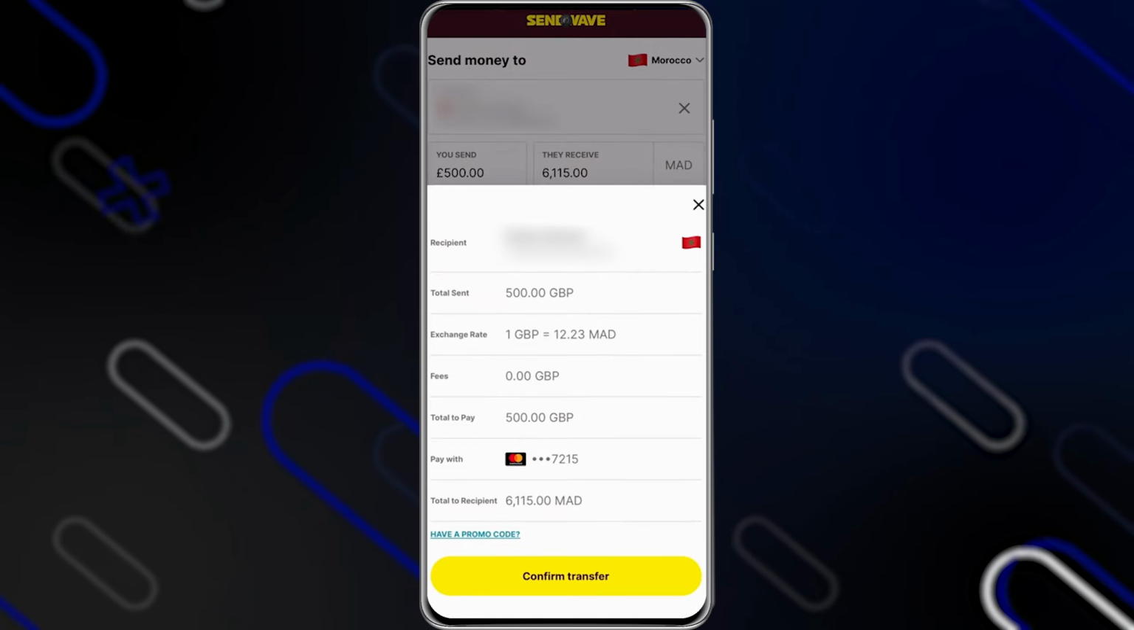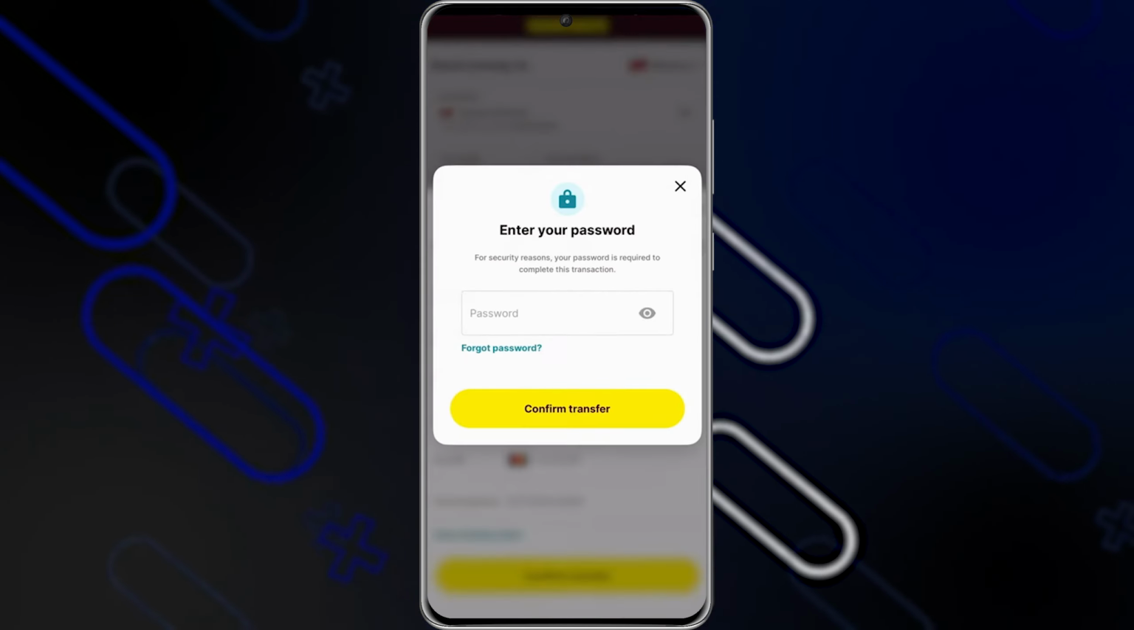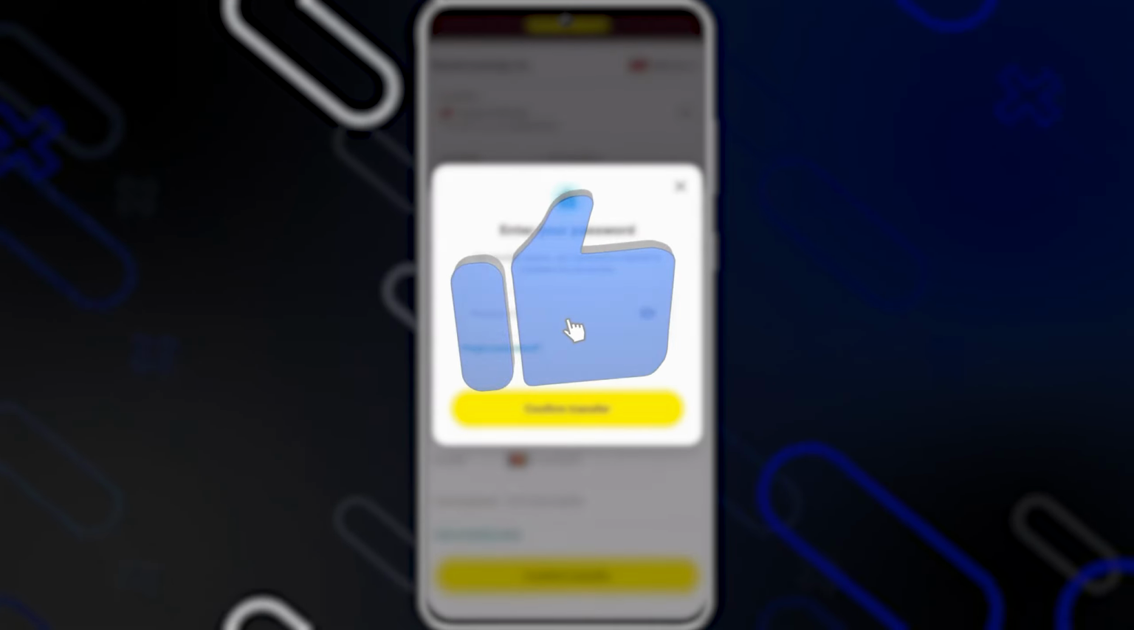Just make sure that everything is right, then click on confirm transfer. You'll need to type your password. After that, click on confirm transfer and you're all done. And that's pretty much it.